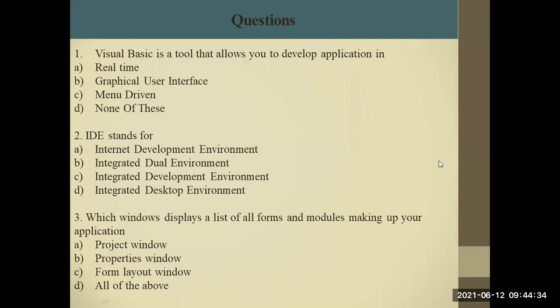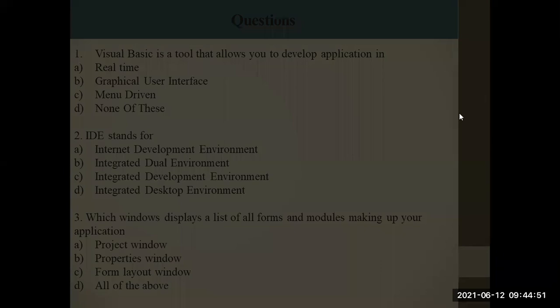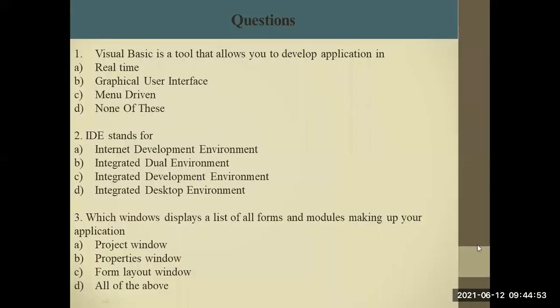Okay, so we'll wait. Just correct. Ask your friend to join the session. Those who have not joined, just message in the group to join the class.